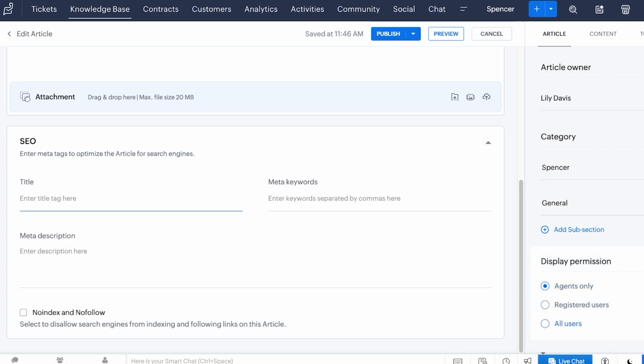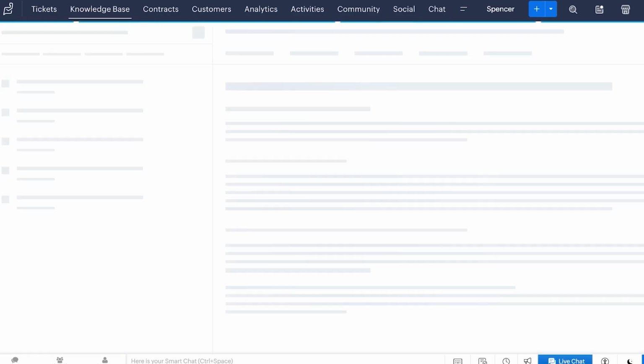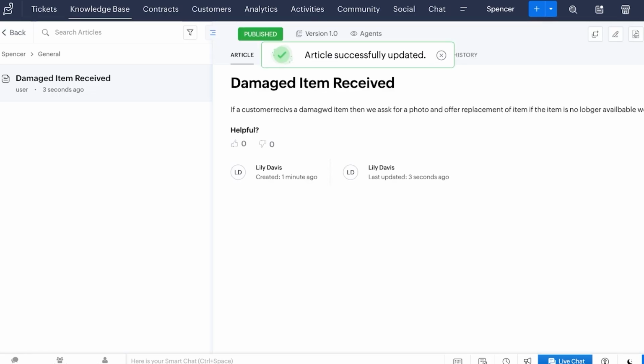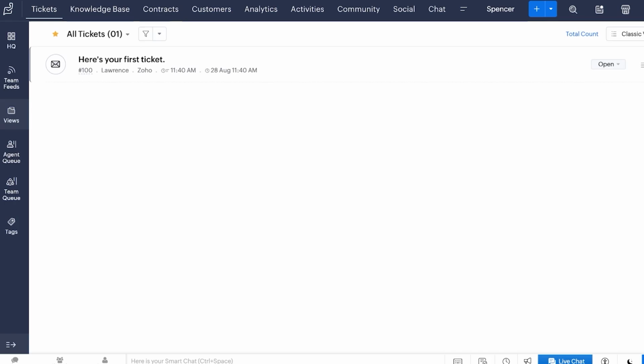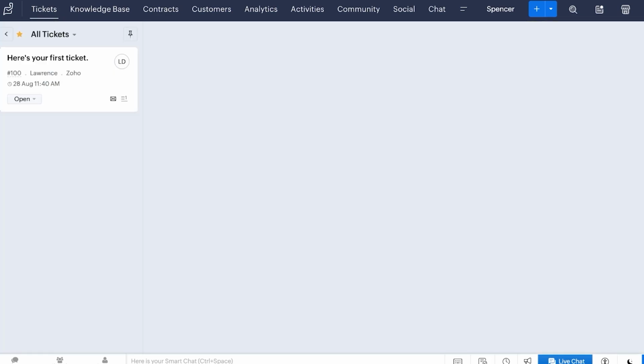So certain articles you can write which can be both customer facing and portal facing, which means that your support agents can also view them, but your customers can also view them. Certain articles can only be for agents. So let's say this is an agent only article, and then I'm going to click on publish. So whenever an agent receives a query about, hey, I've received a damaged item, they are going to know how to resolve it.